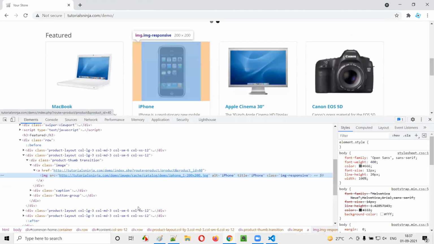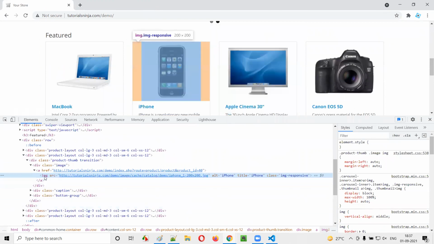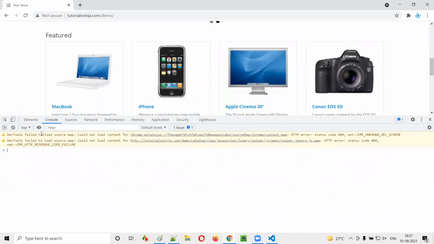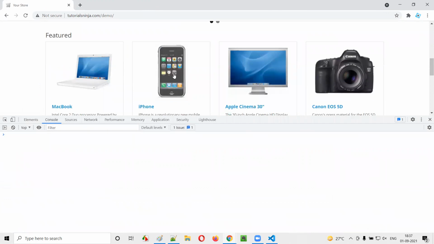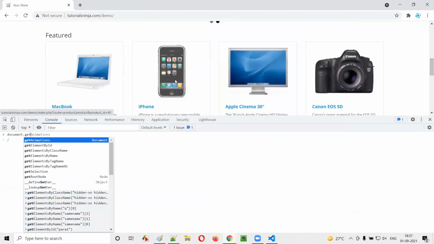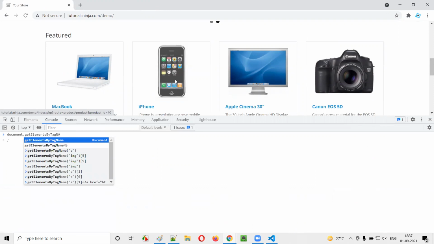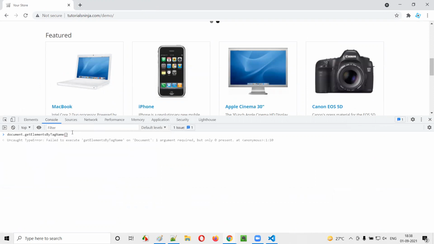I'll inspect this phone, guys, the mobile phone, that is iPhone. What is the tag that this particular image has? IMG tag. So I'll locate this particular image with the help of the tag name, that is IMG tag. For that, I will say document dot getElementsByTagName. Here also elements, because there are multiple images.